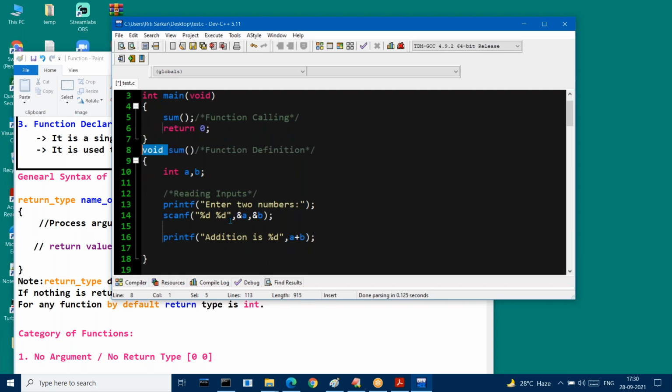Sir, if I leave this part alone, what will happen? I said, by default the return type is int. So it will assume that the return type is int. No, no, no, I'm not returning any value. Why should I think about return type int? It's as simple as that: void.